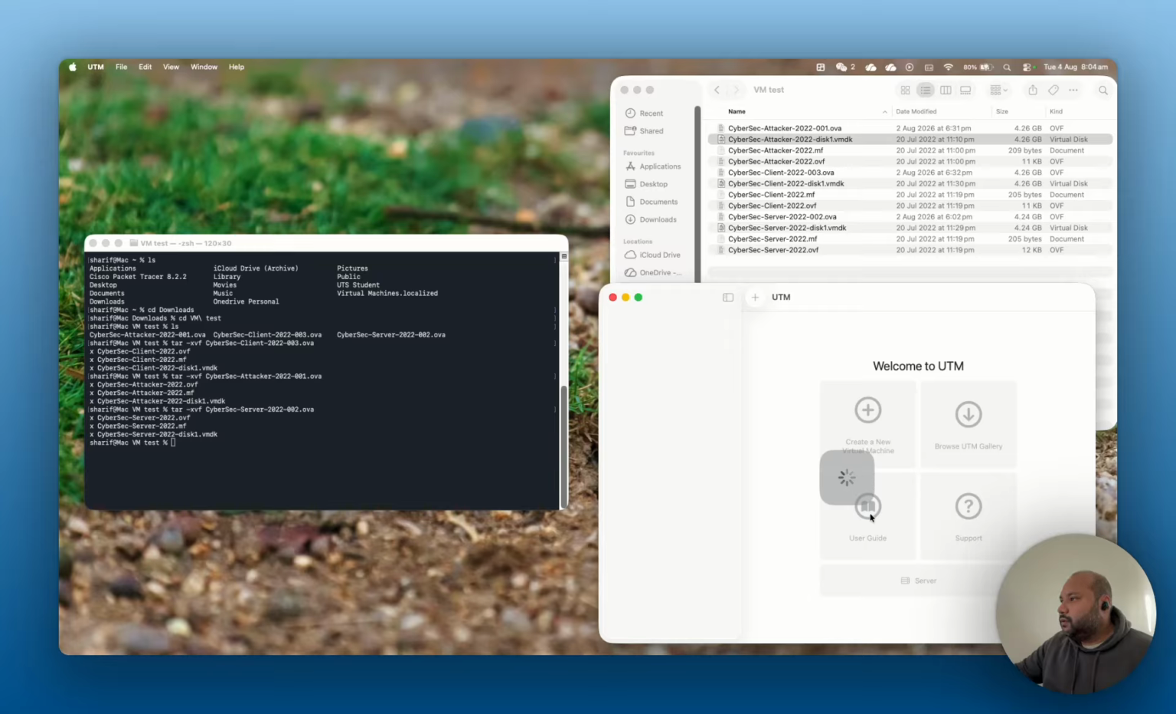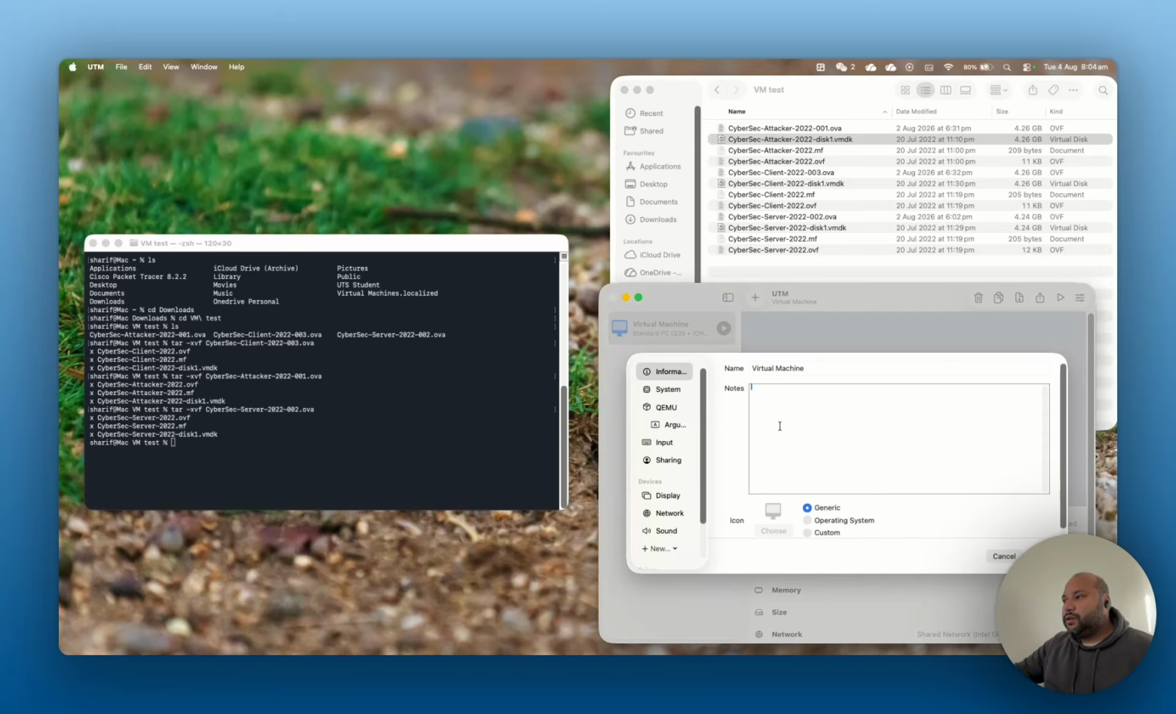Give it a few seconds. It is running. All right, it's already imported. Now just change the name so you don't mix it up and it's easier for you. I'm just going to call it server. That is not the important part.